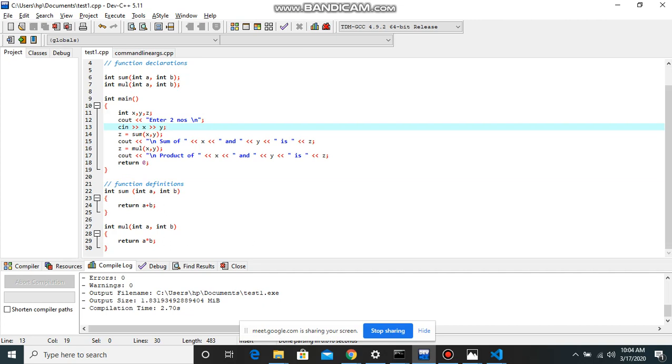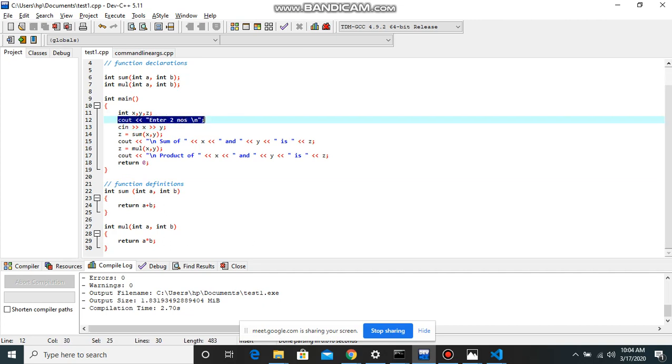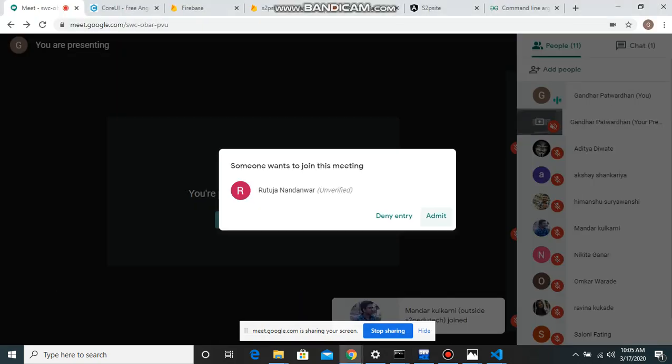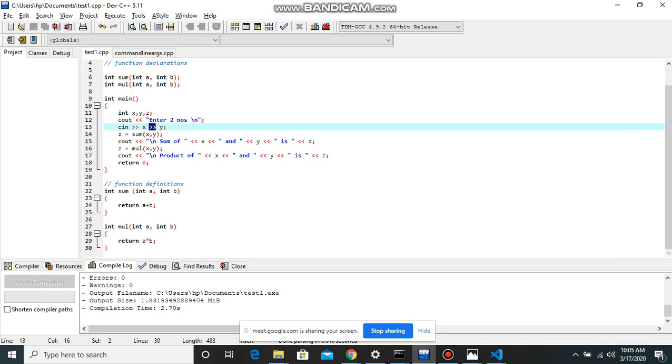Then what I am doing is asking the user to enter two numbers. So cout is not asking the users, cout is only printing on the screen. What is taking the input? It is the cin that is taking the input, right? Notice this operator here. This operator is simply two greater-than operators, >>.